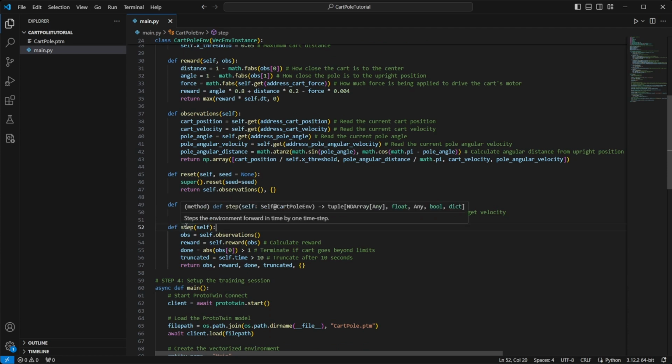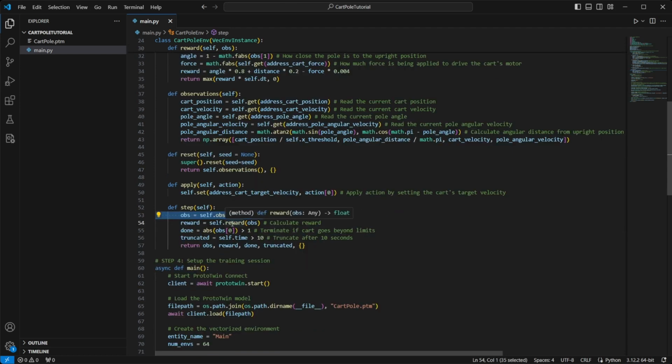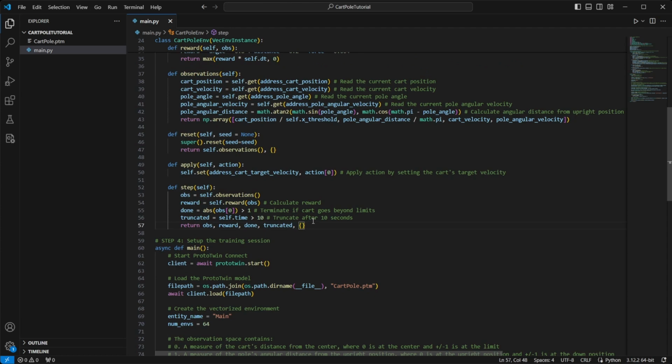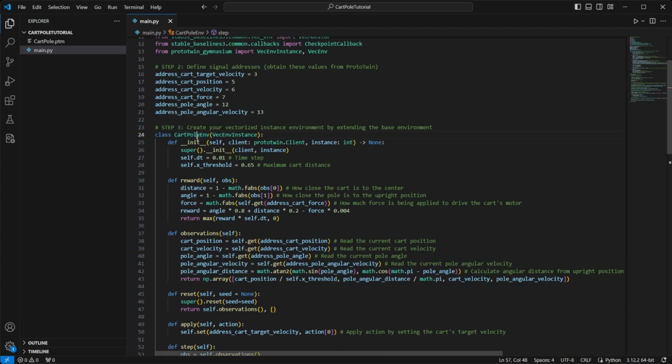Finally, we override step, which steps the simulation environment forward in time by one time step. We first get the current observation, then calculate the reward by calling our reward function. We terminate the episode if the cart goes beyond the specified limits and truncate the episode after 10 seconds. We use truncated instead of done here, since our episode has a 10-second time limit, and we don't include the current simulation time as part of our observation space. We then return these values from our function. Okay, and that concludes the CartPole environment class.